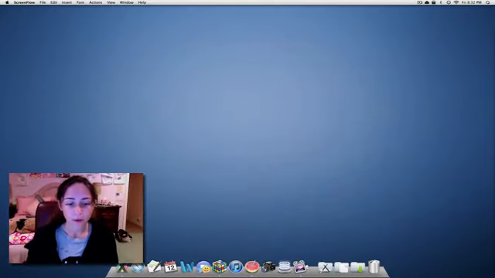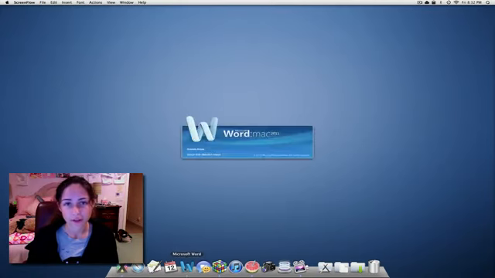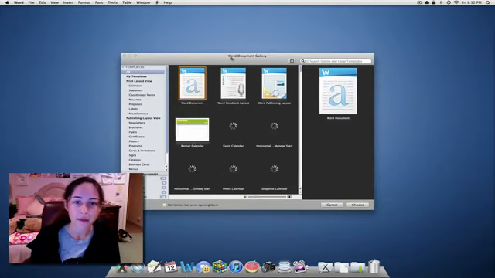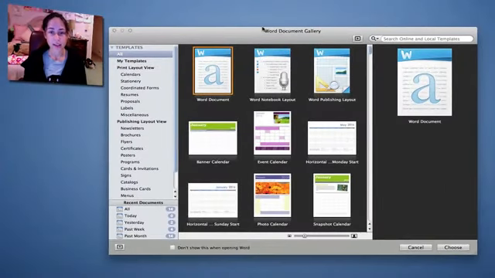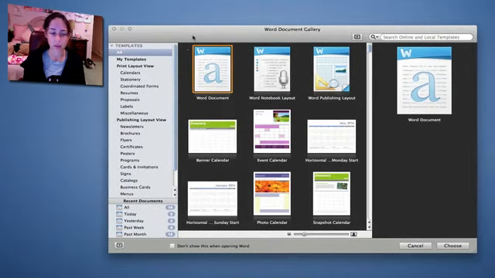So I'm going to open up Word, and you'll notice that the launch time is much faster than it used to be. Bam! Launches right away. First thing you notice is that it opens with the Word Document Gallery instead of a blank document. You can always configure this, don't show this when opening Word, but I kept it up for this video, and I actually like for it to open with the gallery first.